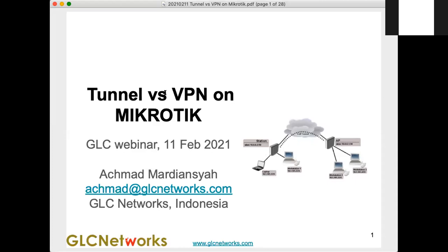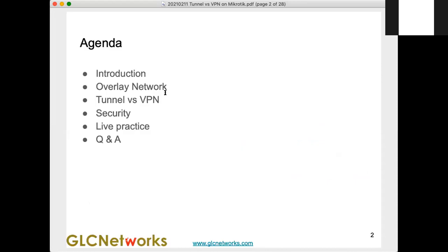So today we'll be talking about tunnel versus VPN. Actually, these are two things, and these two things are similar. I mean, they're the same, depending on your perspective. We'll be finding out what's different between them, or what will be the similar aspects of both of them.